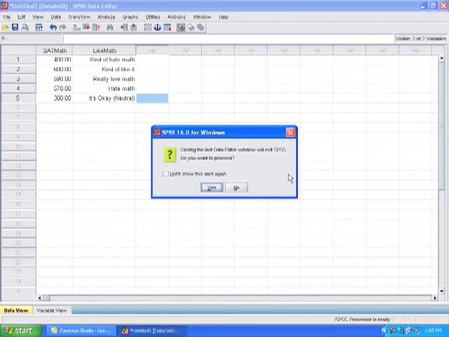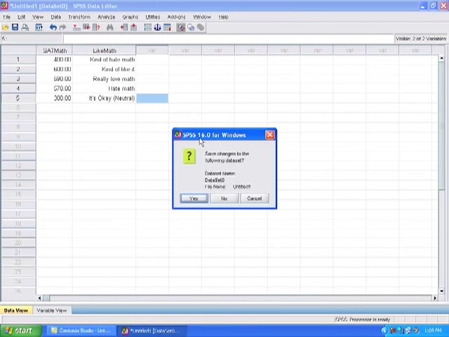So, clicking on close, closing the last data editor, we'll exit. Do you want to proceed? Yes. Save changes to the following data set? Nope.